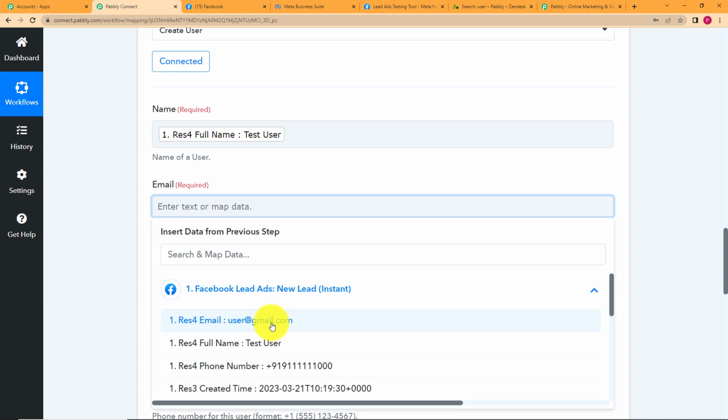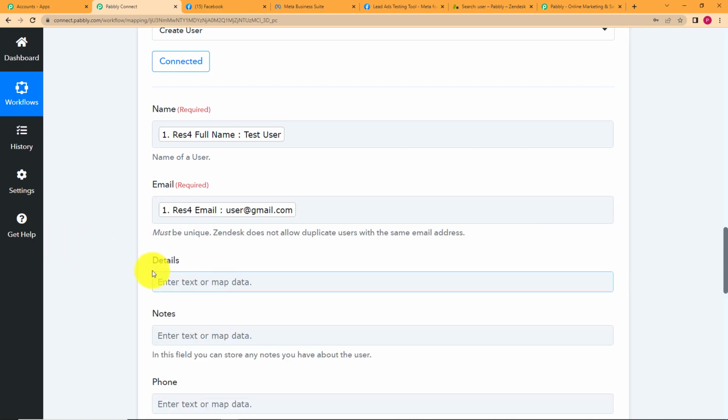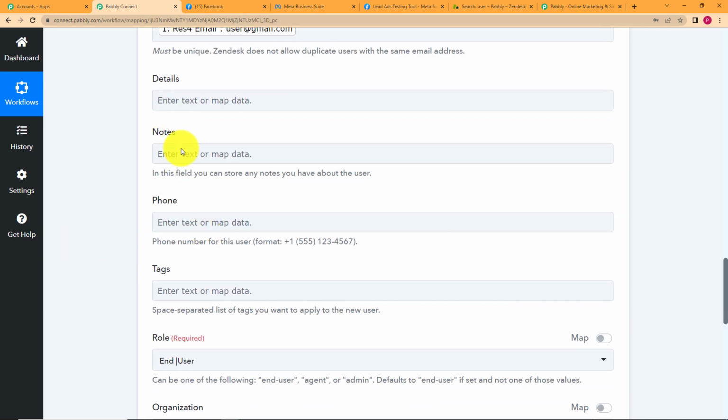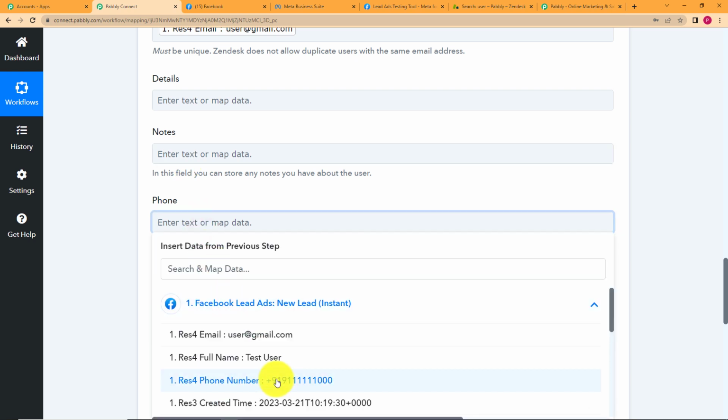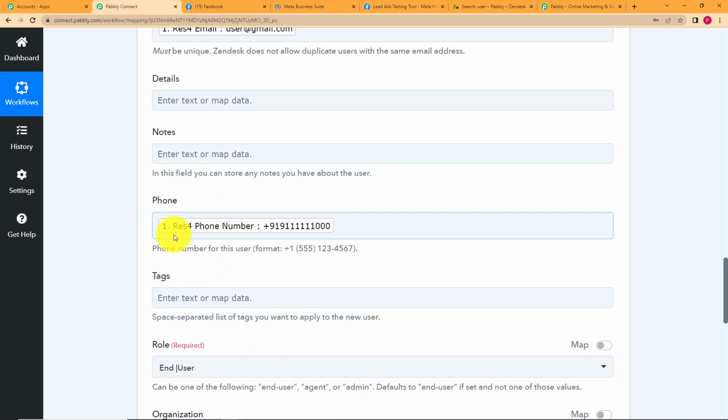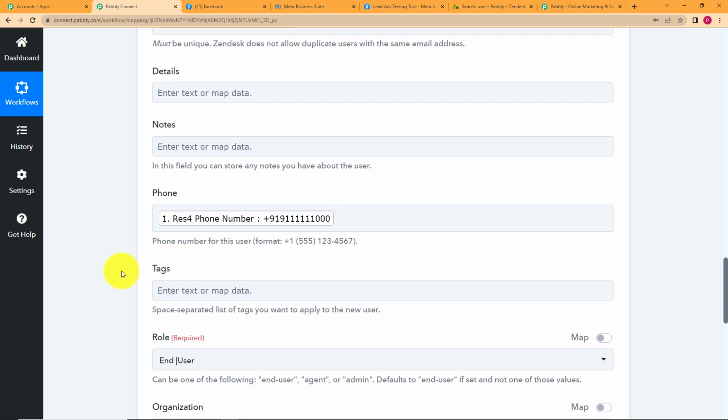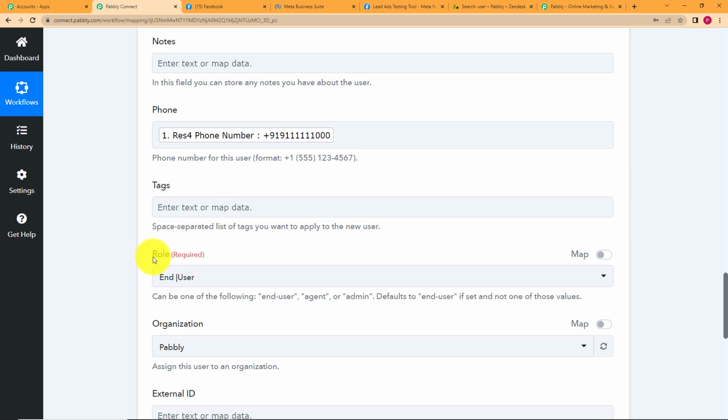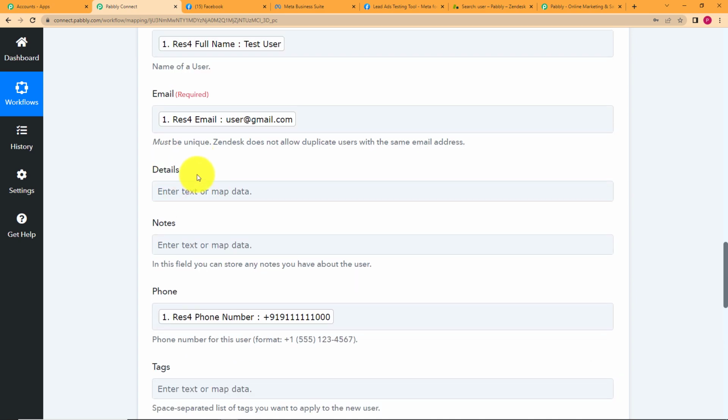Now similarly you will map the email address. Then in details if you want to fill something, or notes, and then phone number. So you can just map the phone number. These were the three basic details that we included. No tags, nothing. Just now you can see a role and you have to fill this. Because required is written over here, you have to fill in this field. Like notes and details did not have required written over here. So we just left this field open.